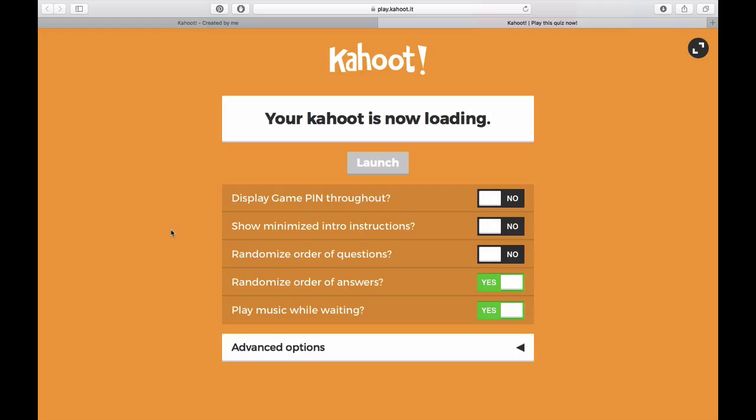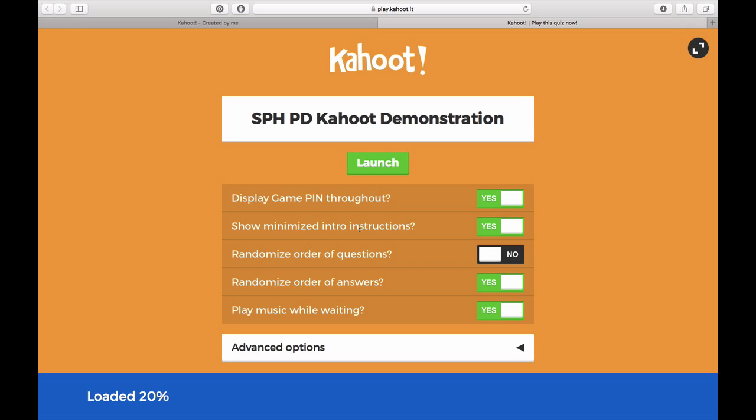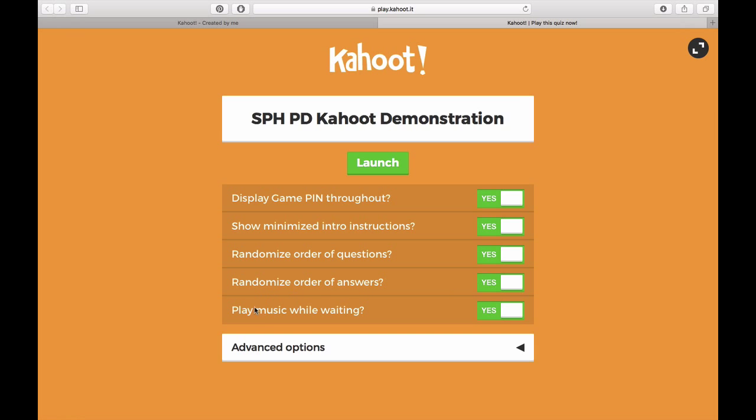While it's loading here, we can check out some of these features. You can have it display the game pin throughout the entire game if you want students to be able to reconnect if they get disconnected. I'll say yes. I also am going to turn on minimized intro instructions just because I don't like how big the instructions are. I'm going to randomize the order of the questions. I'm going to randomize the order of the answers, and we'll play music while we're waiting. And you can hear that here.